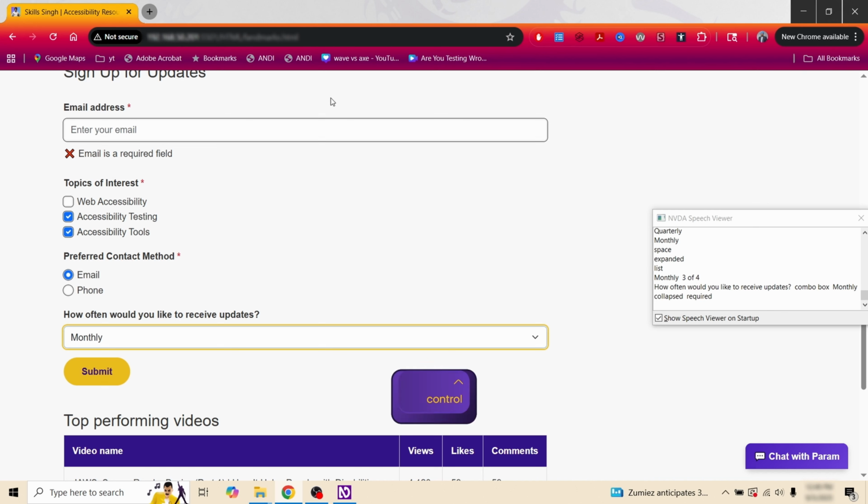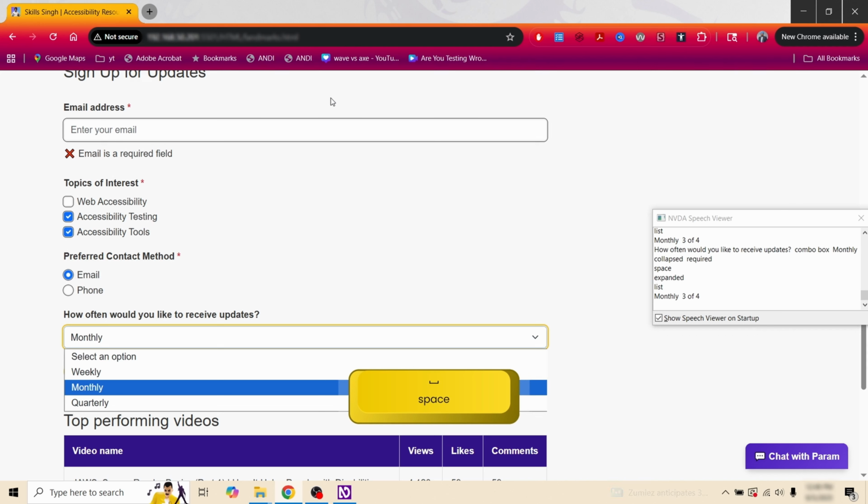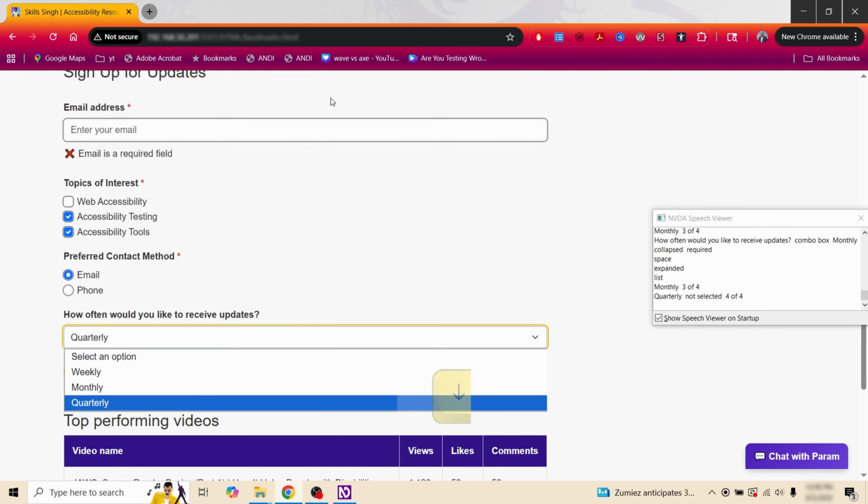Now, I'm going to press the spacebar key again to navigate through the list. "Space. Expanded list." Now, look at this. Monthly, which is already selected, is not having "not selected." So, I'm going to use down arrow key to differentiate it. "Quarterly not selected 4 of 4." It says quarterly not selected. But for the one that we previously selected, it was not having "not selected" as the keyword.